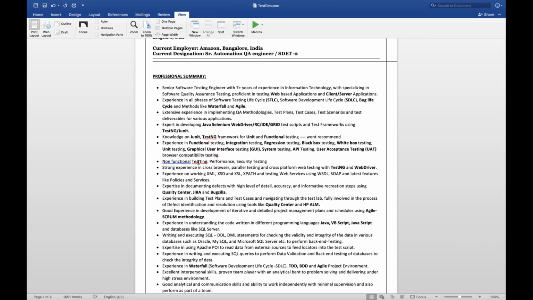Non-functional testing is equally important, guys. Always remember, it shows that you have knowledge about performance and security testing also. So immediately after that, you can write non-functional testing points also. After that, again, I won't recommend that.